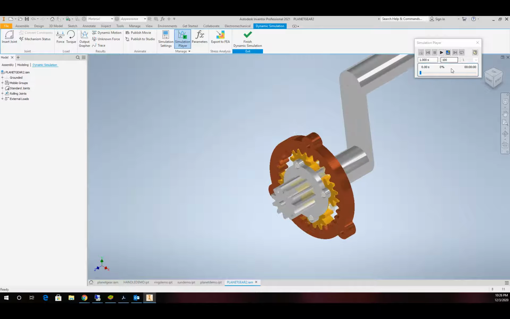So we're going to finish Dynamic Sim, and we're going to do another save. Save this off. And now we're going to go ahead and add another layer. All right, so for our next layer, we're going to need a ring. We're going to need a planet holder. We're going to need some planets. And we're going to need another sun.